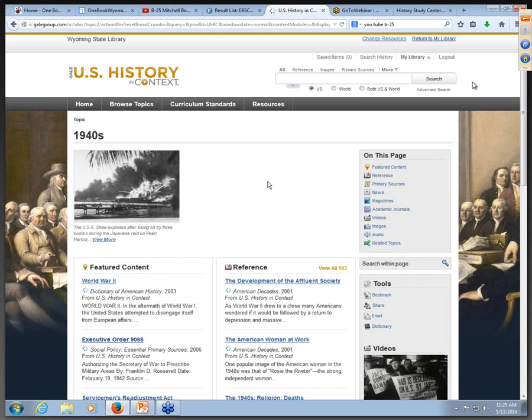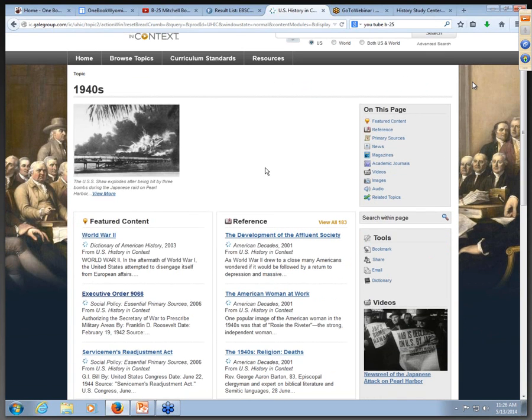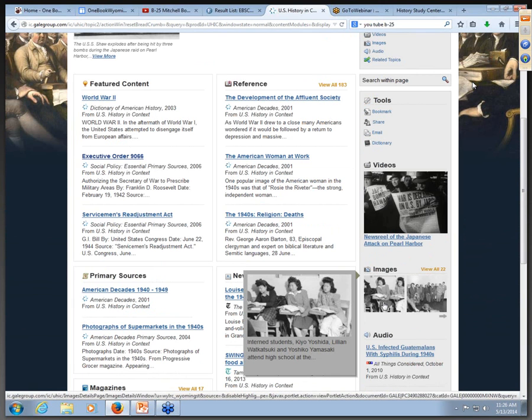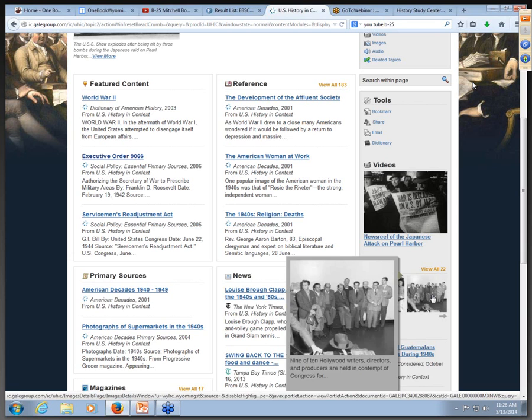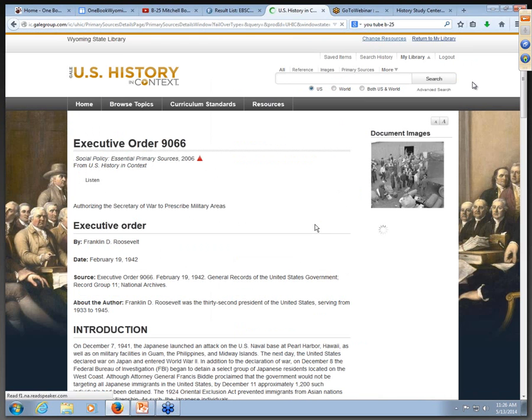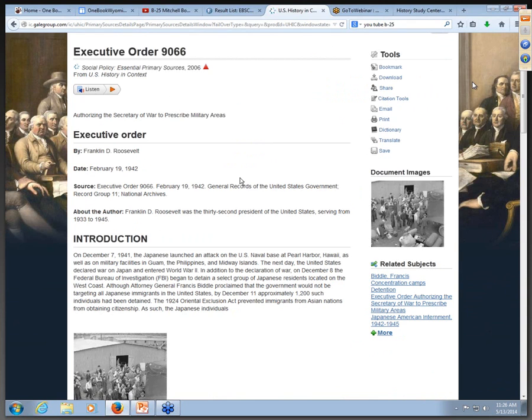Here you'll find reference materials, primary source documents, magazine and academic journal articles, if available, links to images and videos. You'll see the images collection over here on the right hand side. One of the things I wanted to point out under featured content in this topic, and that's Executive Order 9066. Here's some information about it. February 19th, 1942 by Franklin D. Roosevelt.